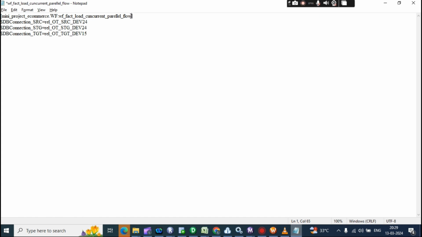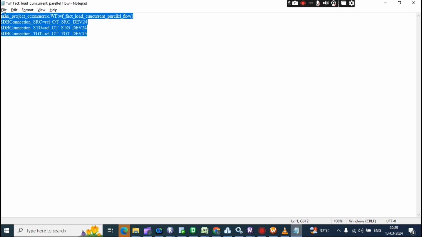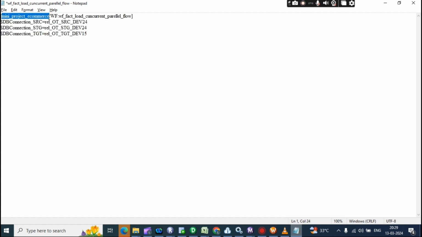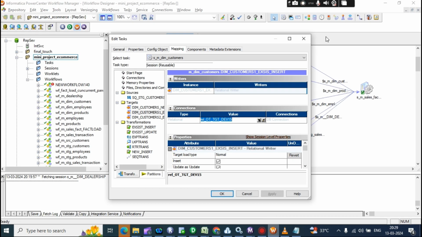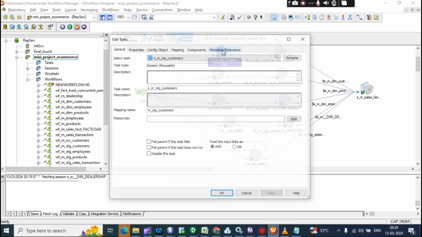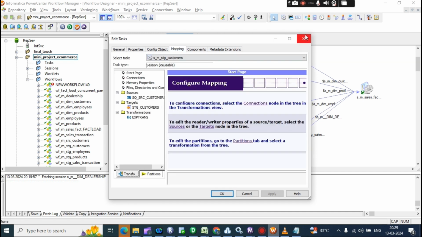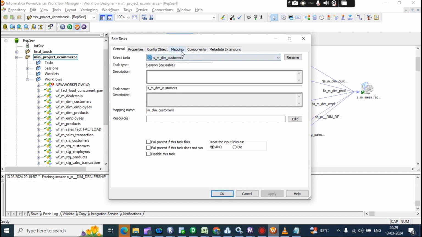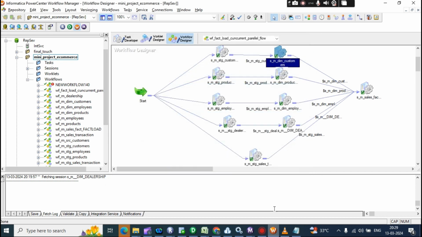If you remove a particular session task name, this is how it will work. Now in this mini project e-commerce folder, for this workflow, whatever sessions are there, it will consider all those sessions. In all those sessions, what are the major connections? See here, mapping connection, source and stage connection. Here in this mapping, stage and target connection. In the remaining all are the same.